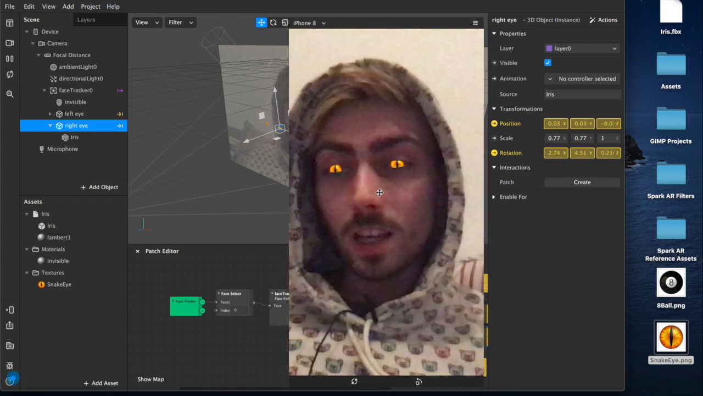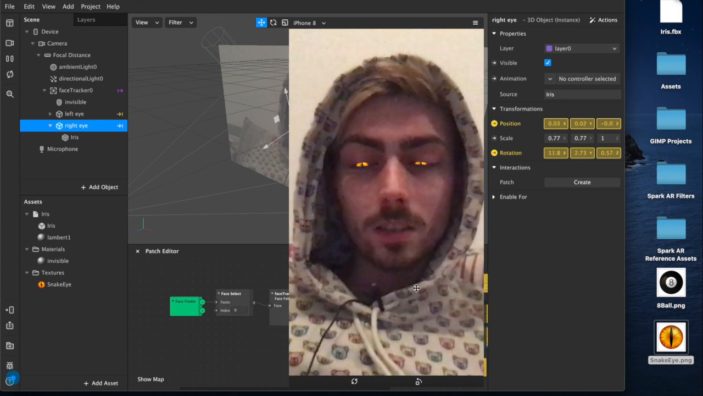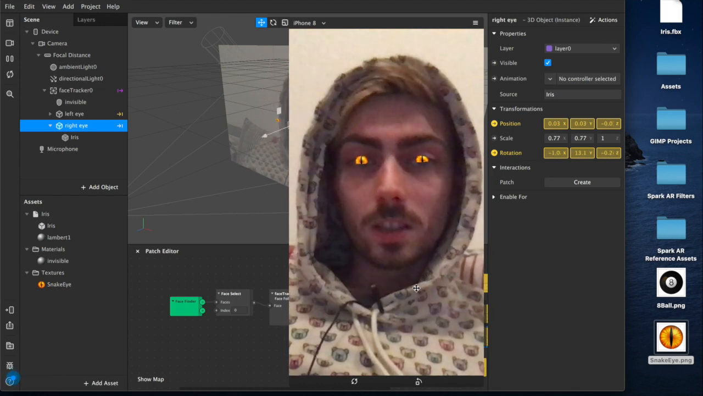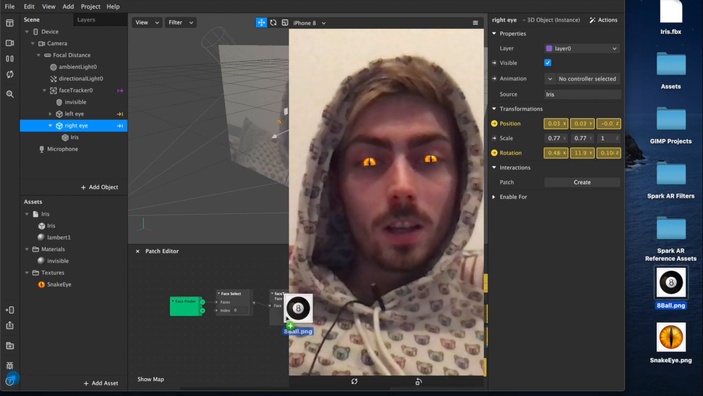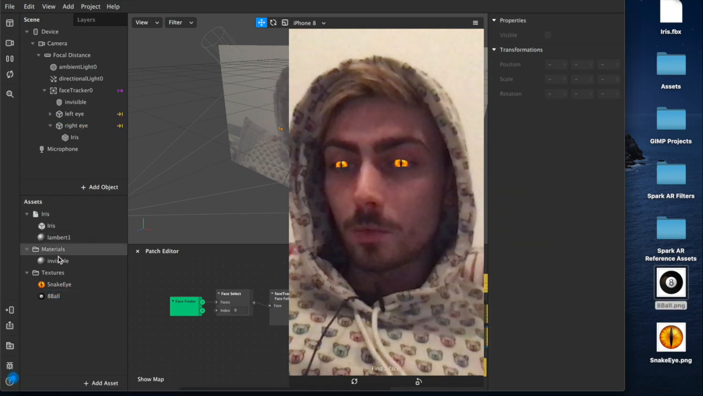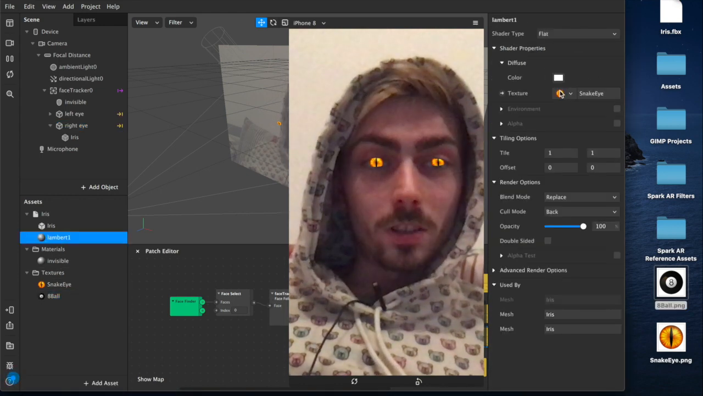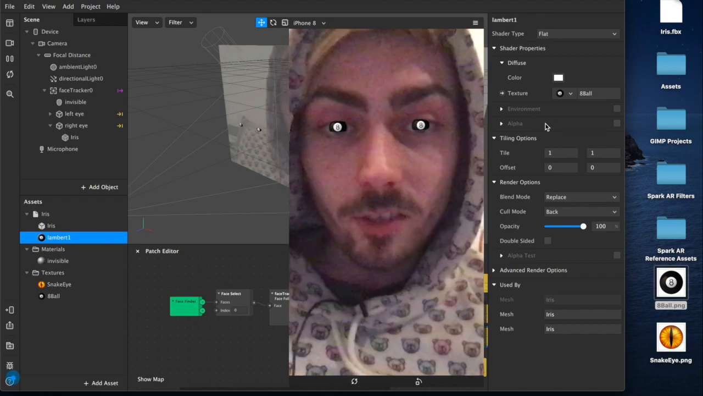And yeah, that's pretty much the entire effect. There's not much to it, it's quite simple, but you can then add any image you want. So we can change this if we wanted to the 8-ball, and now I have 8-ball eyes.